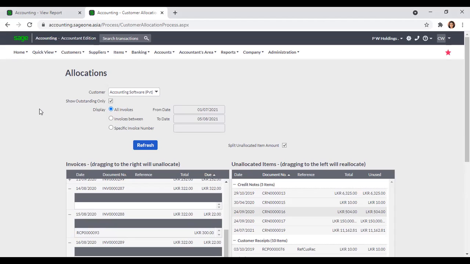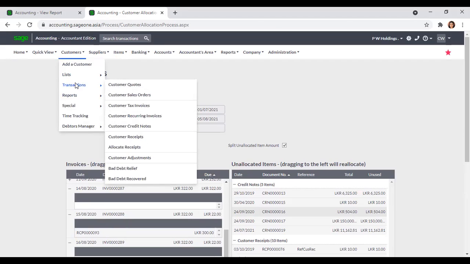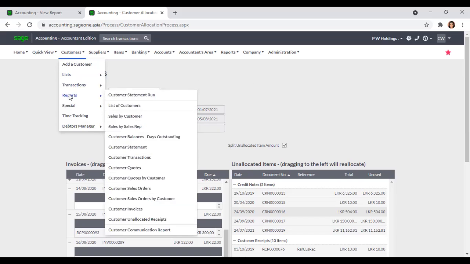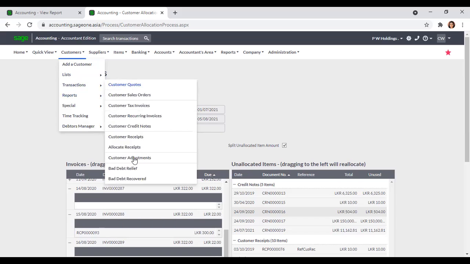Okay, you can use this allocate receipt option if you have any unallocated receipt, and you can allocate it to outstanding invoices. Right, next we will move to customer adjustment.